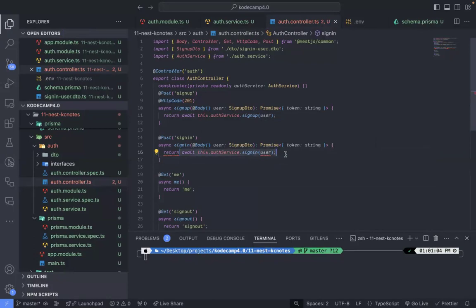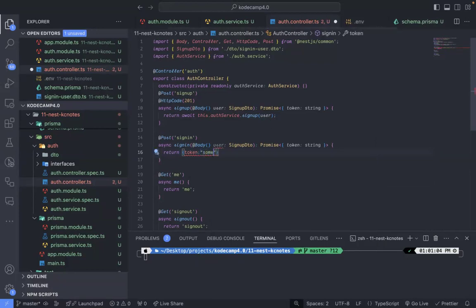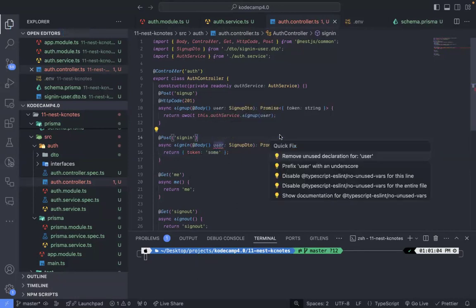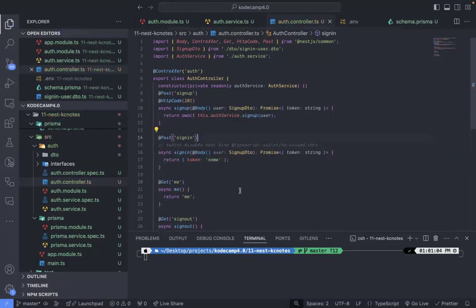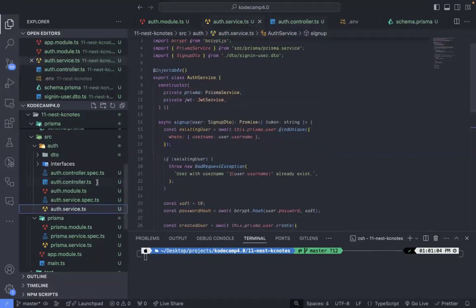So let's just see some. Since the token is a string, some, and then the error will go away. And then here we can use ESLint to disable this error as well. That's great. So now that we have this sign up implemented, as you can see, the sign up method on the auth service is expecting a user, and we are passing in a user. That's great. So now let's start our app and test.